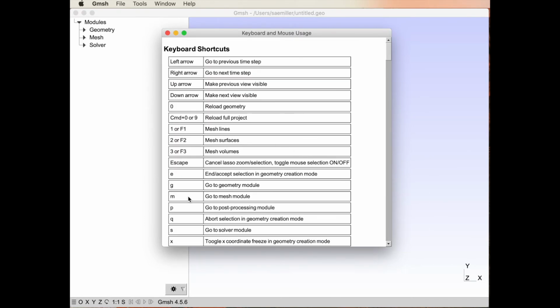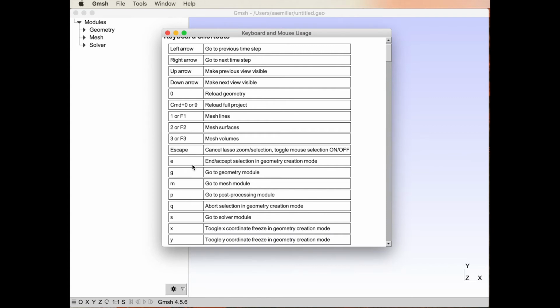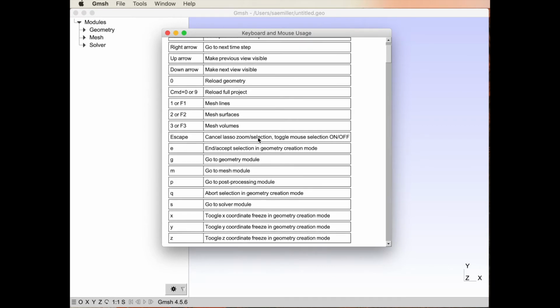Up top, there's going to be 2 keys that are most important. One is going to be E. And anytime you have something selected with options shown, you hit E to perhaps apply something or create geometry. E is the most important key, and it'll remind you what E is on the screen, and Q will be quit to get out of a particular option.